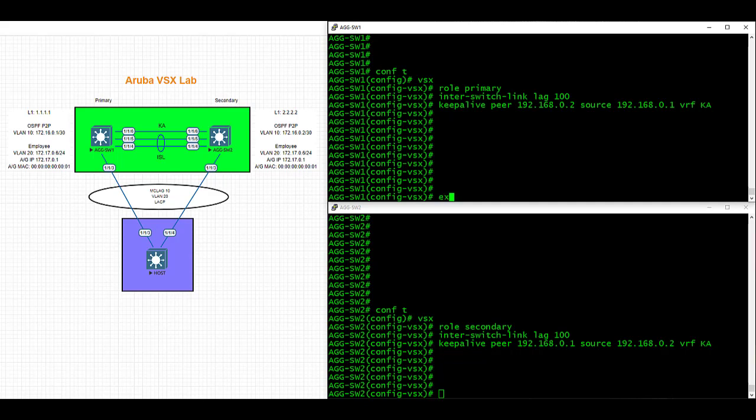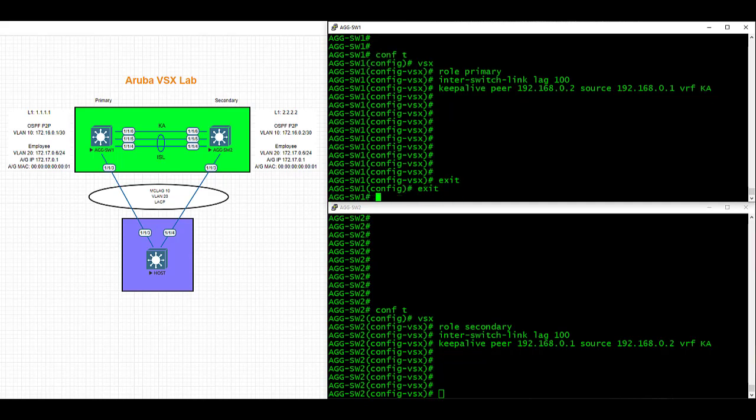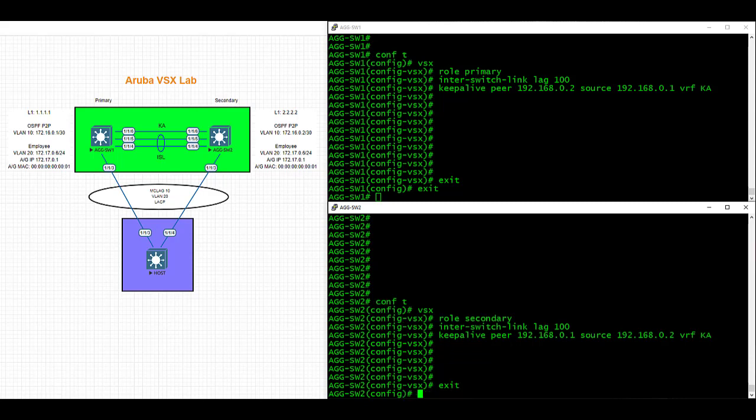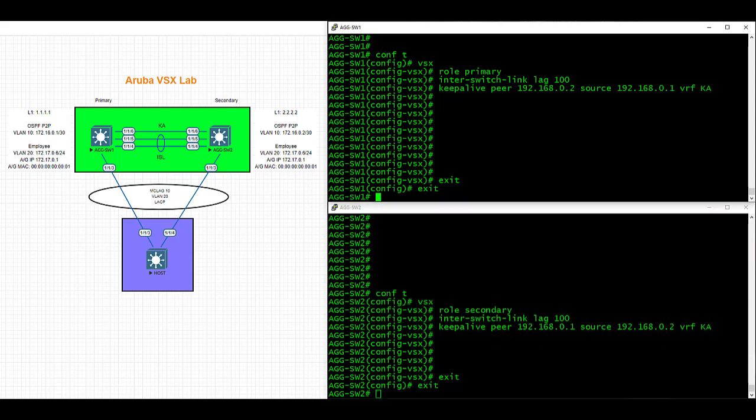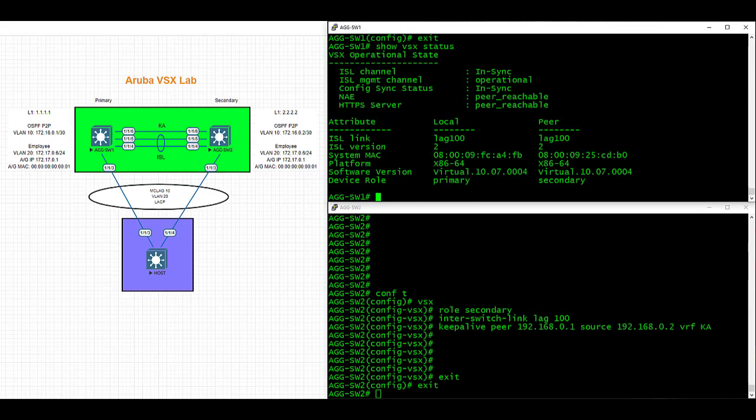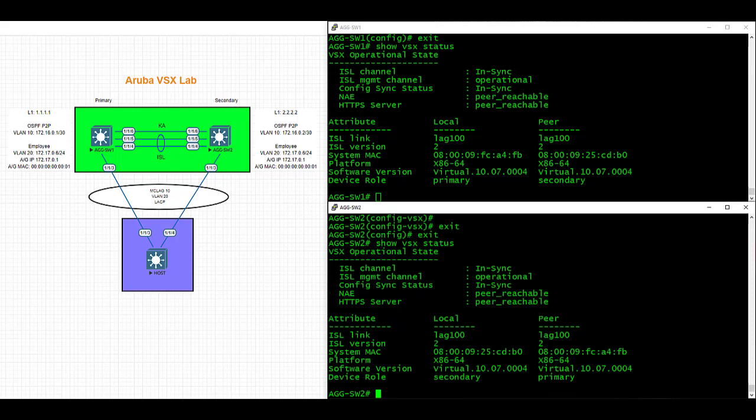So let's perform some verification commands and make sure that VSX has come up as it should have. So we'll run show vsx status. And as you can see, everything's in sync. The local role is primary and the peer is secondary, and on the secondary switch the local role is secondary and the peer is primary.